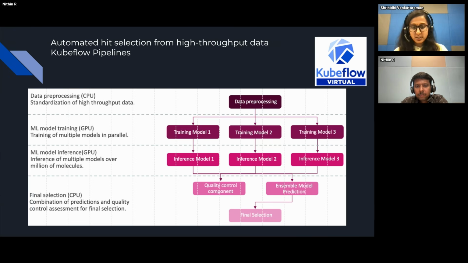This is in general not straightforward since the high throughput experiment is noisy, in the sense that not everything has a high measurement in the high throughput experiment. It's actually the binder, that is the antibody interacting with the antigen. So not everything is a binder. We are trying to find out the binder using machine learning techniques. For this, we use Kubeflow.